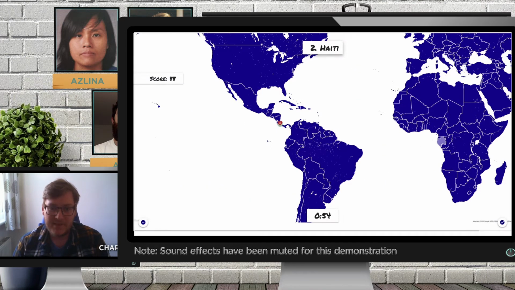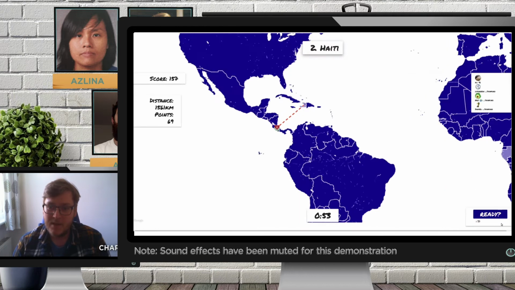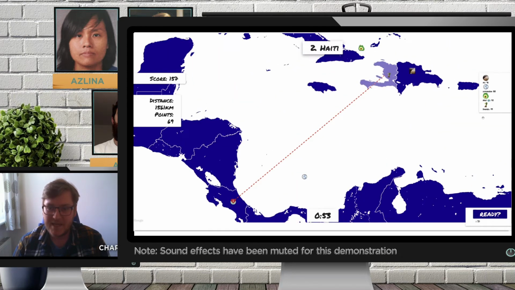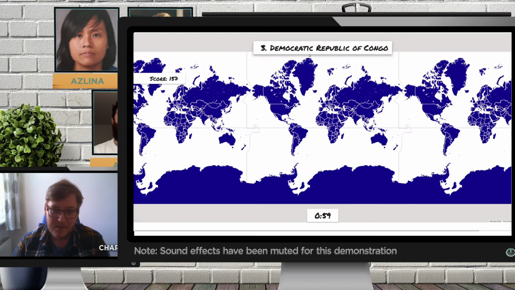So you'll see here with Haiti I got a little bit closer, and we see other people's markers dropping in, with Haz coming in at the end, they're nice and close as well. The rounds last for 60 seconds, but the timer will stop once everybody's confirmed their answer. And there are 10 rounds in total in the game.